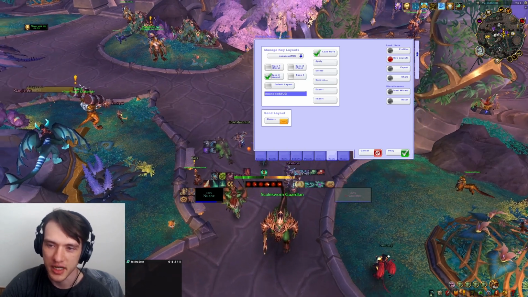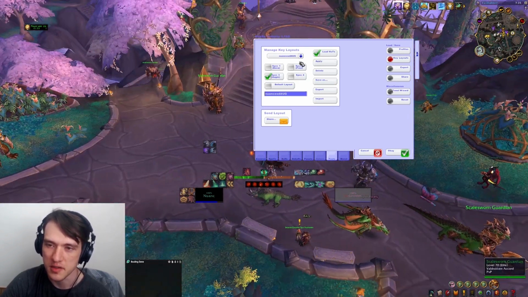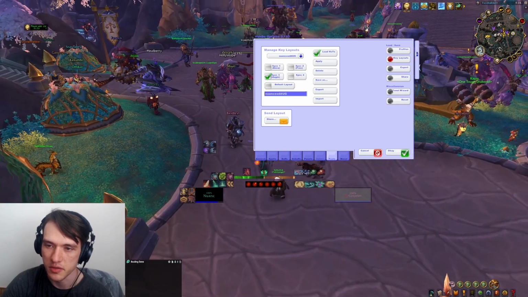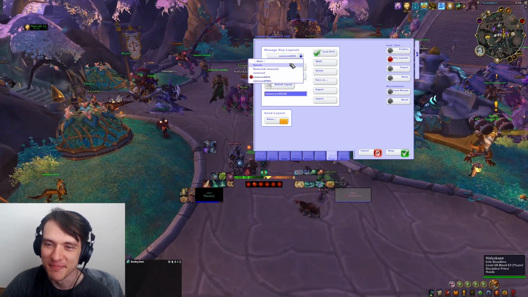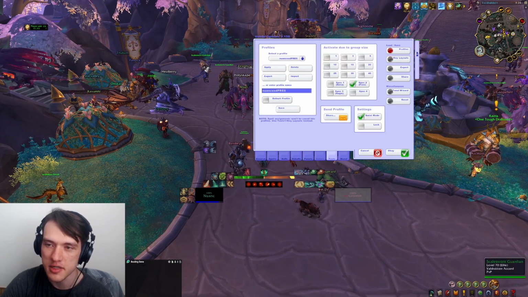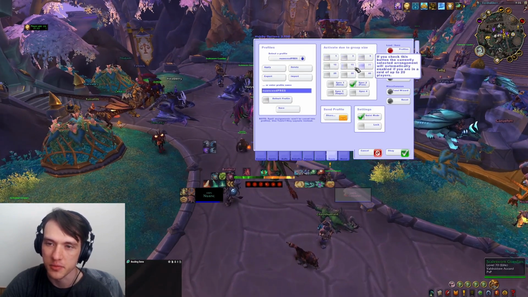Sometimes when you hit apply, you can overwrite a profile by accident, so I prefer to just do that. But anyways, at least hit apply and hit OK. Cool. And then the other tip here for profiles is that you can activate them on group size.